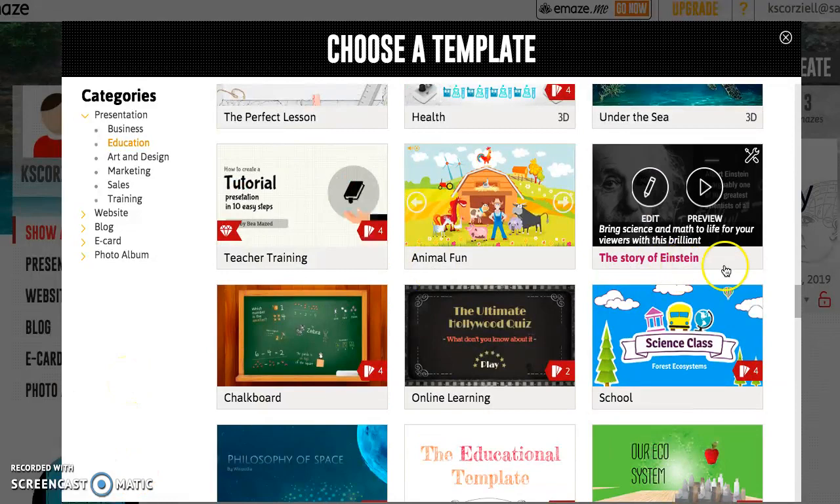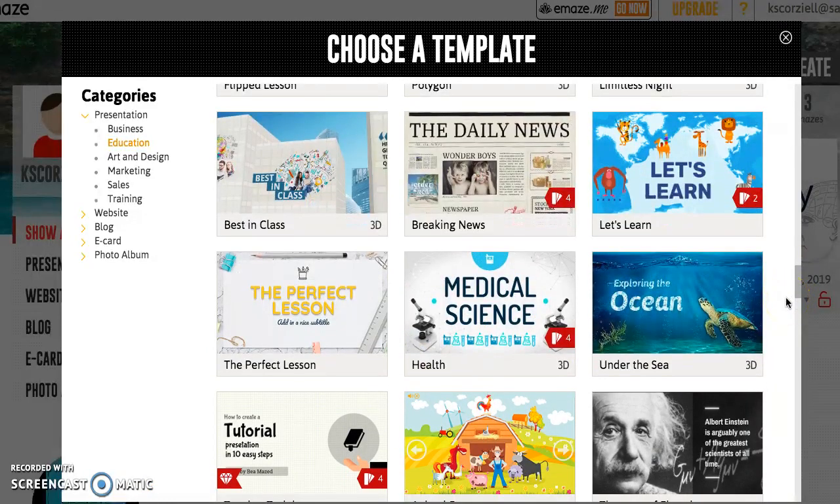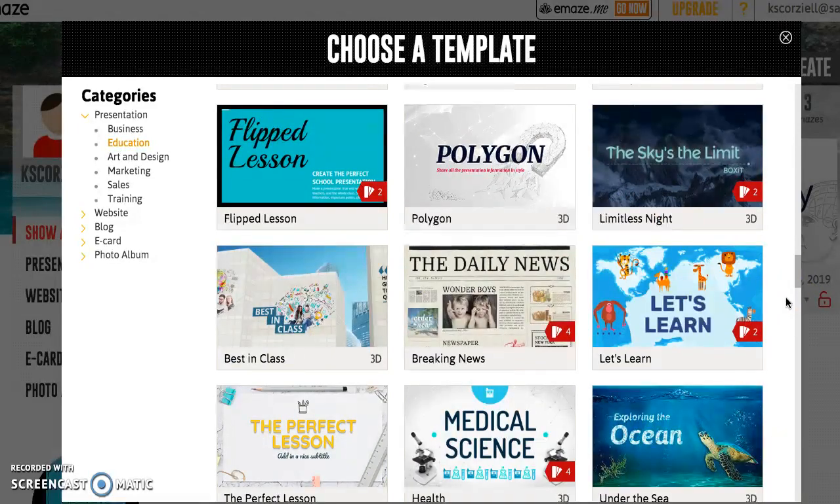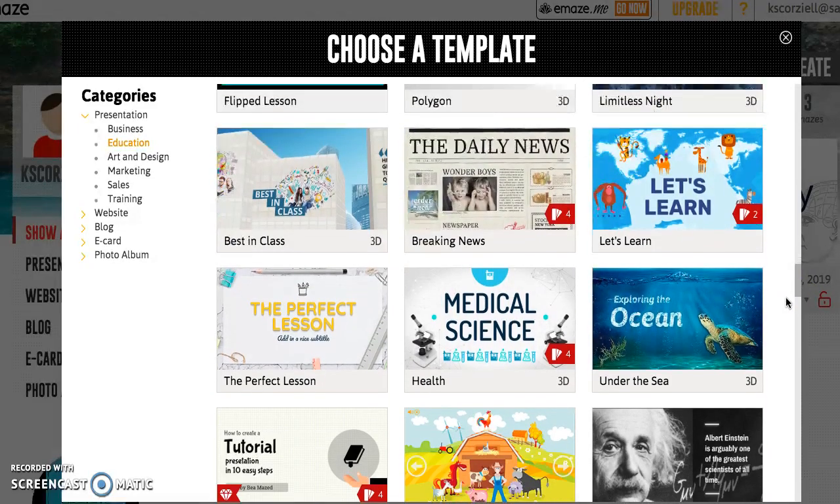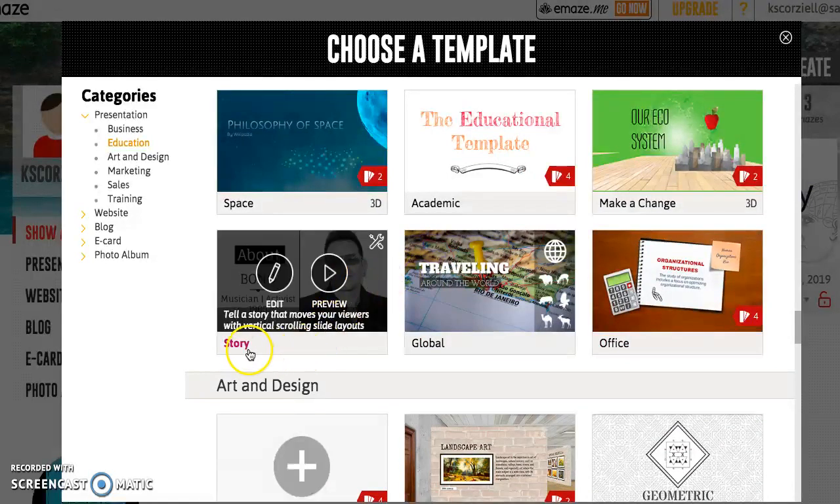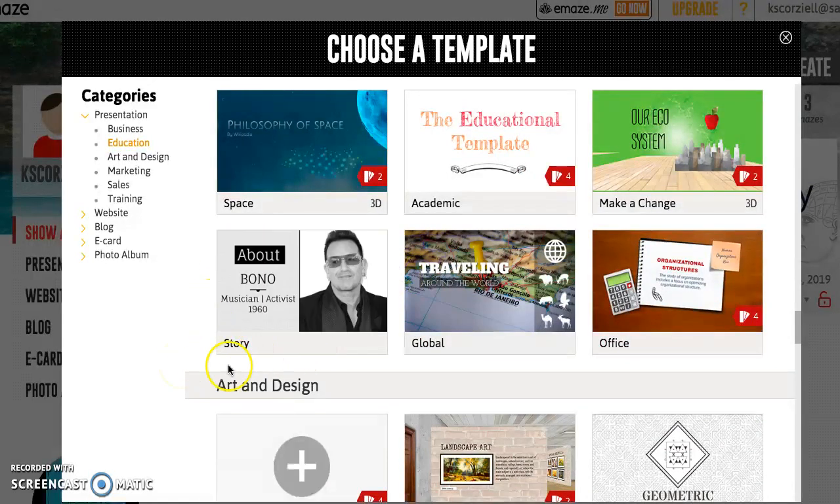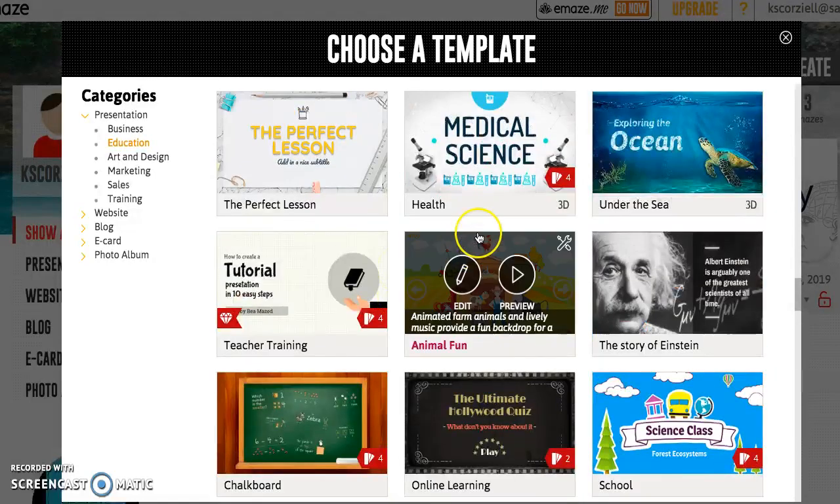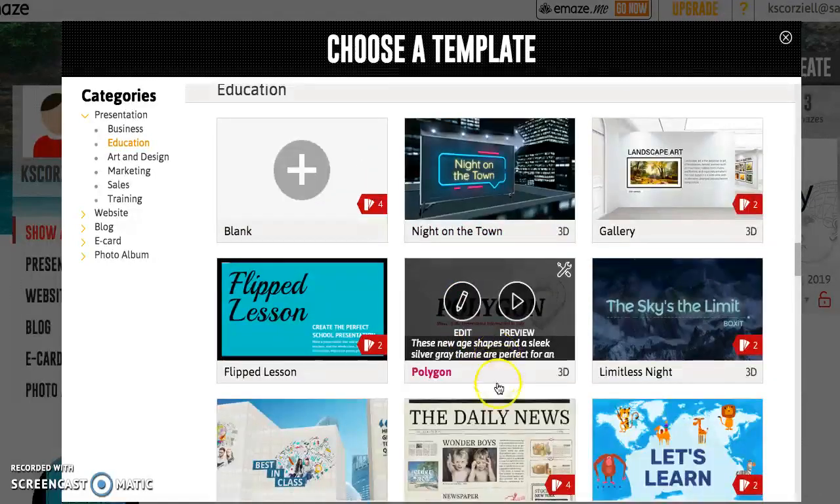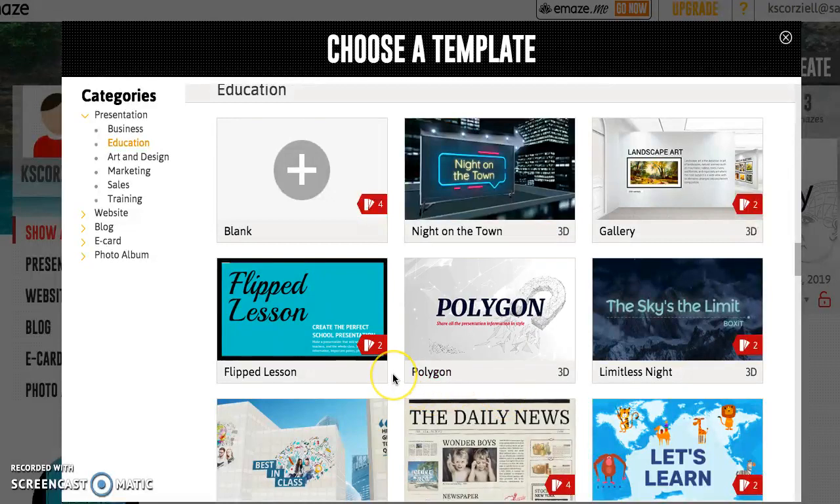All of these Emazes have different themes, but not only do they have different themes, they're good for different types of presentations. So, for example, this story presentation gives slide templates that are useful for maybe biographies or autobiographies, whereas this polygon presentation gives more graph and mathematical types of slide formatting. So you can kind of choose which types of presentations might be good for whatever you're doing.